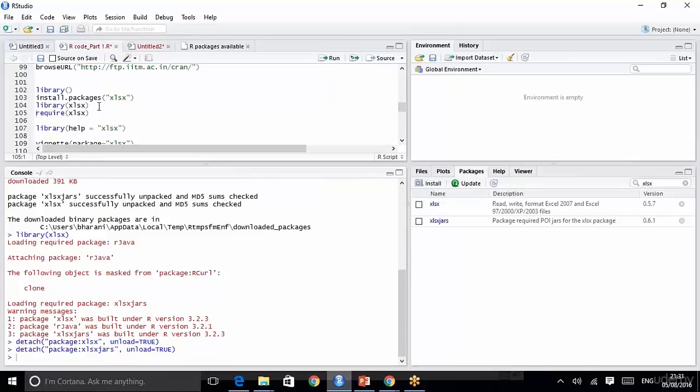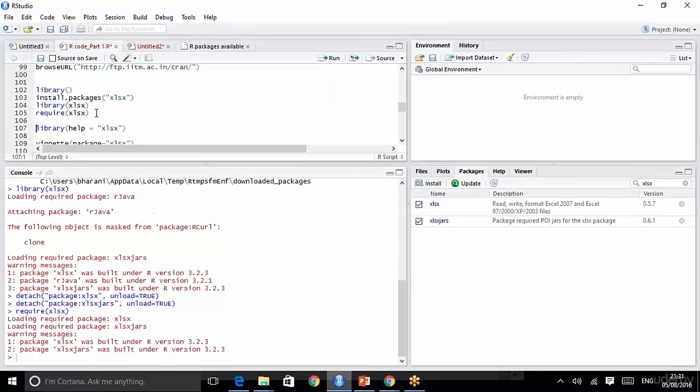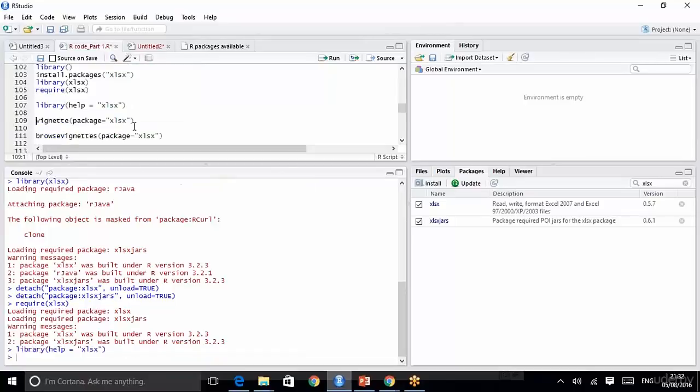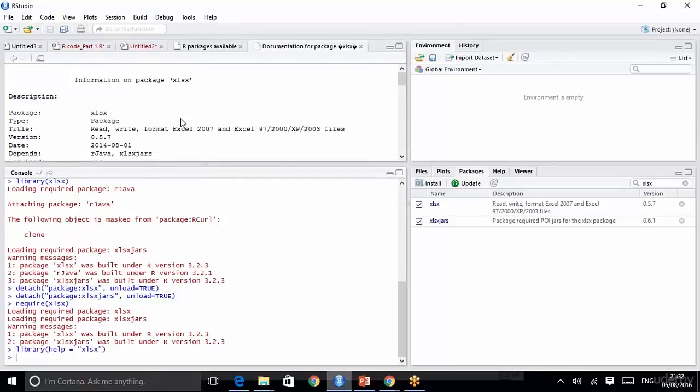You can either use library of xlsx or you can use require. Even when you run this function, there's a check mark placed here. So these two functions more or less do the same job. If you want to know more about this package, then you can use this function called library of help equal to xlsx. And if you run this, you get to see that there is some vignette available, some help available for this package. Right.